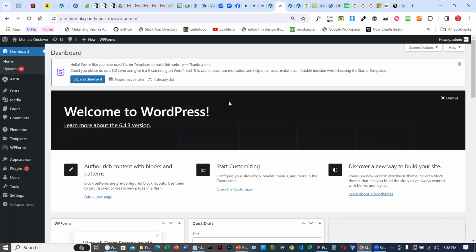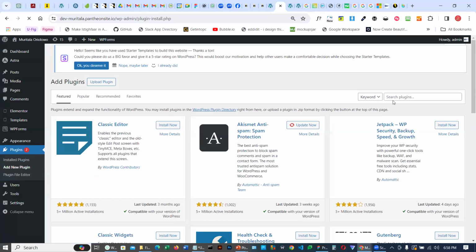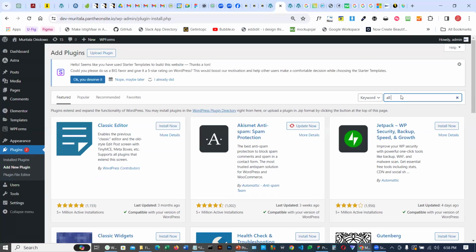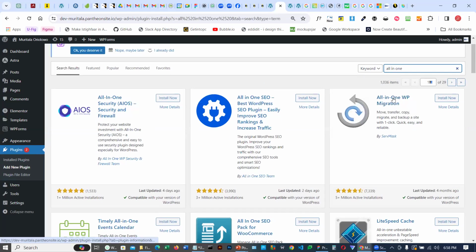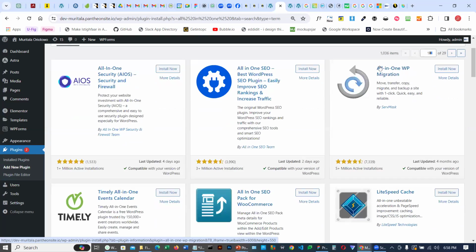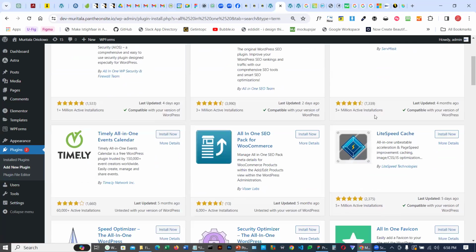So if you want to migrate whatever you have on a free host to your premium host, the simple thing is just come to your plugins, you click on add new plugin. When you get to add new plugin, there's what we call all in one migration tool. This is one, all-in-one WP migration. You can see this particular plugin has more than 5 million active installations, with more than 7,000 over 4-star ratings.